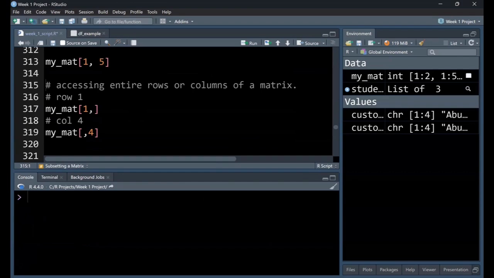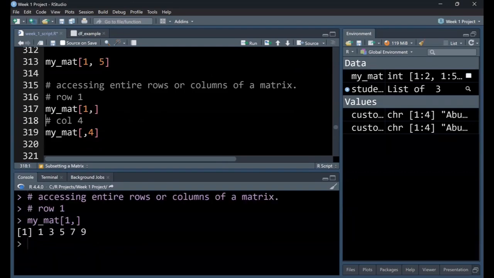To access entire rows or columns of a matrix, you can do this. All you need to do is give a blank, or an empty value, to the column section that's after the comma. This is going to give you only a row. The same thing goes for the column.